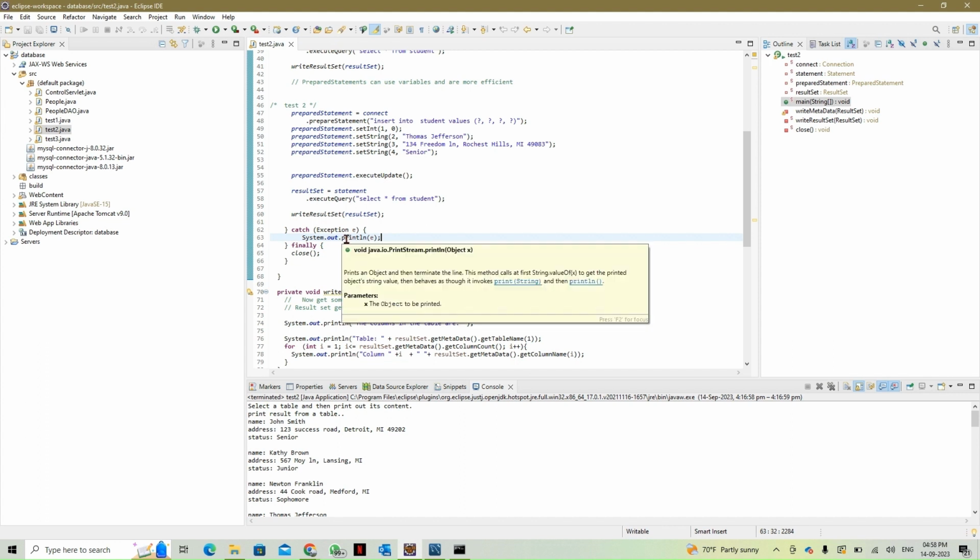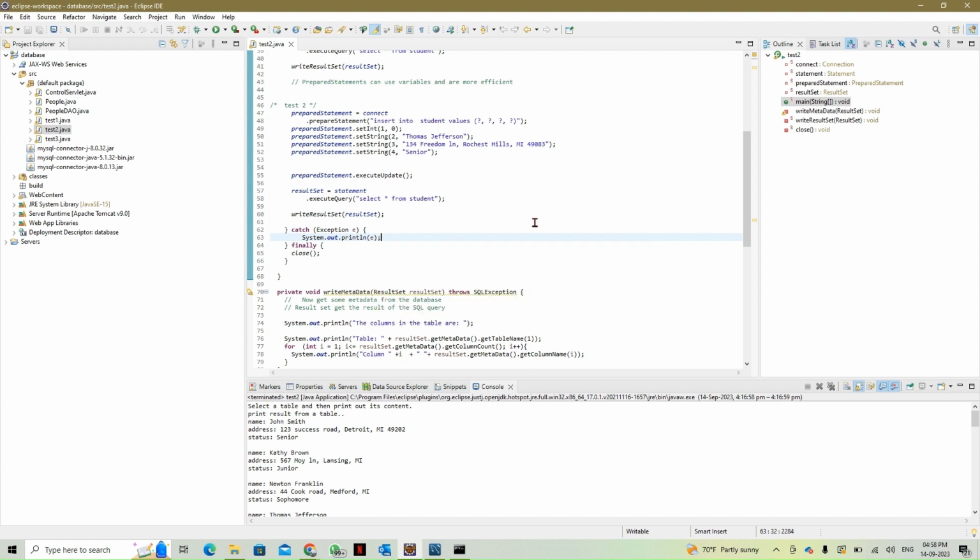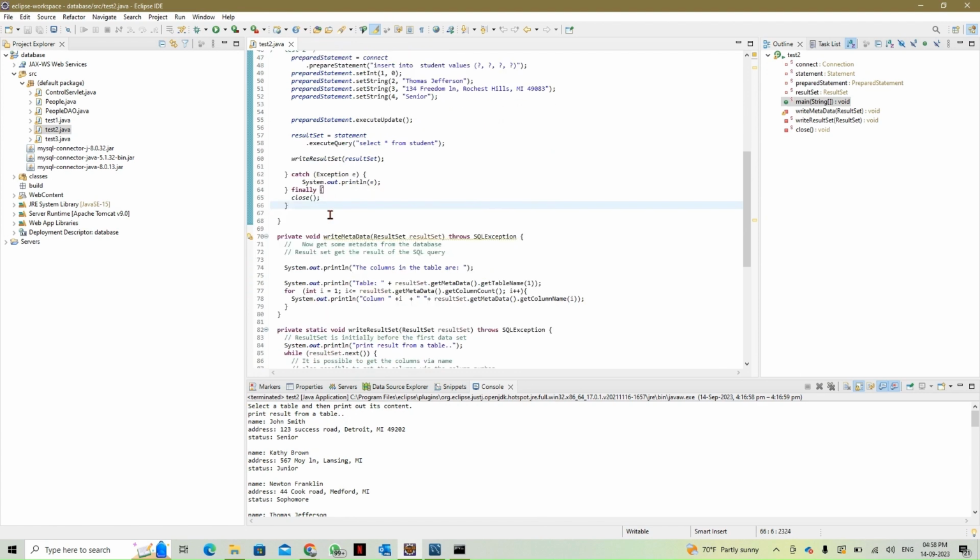Finally, the finally block is used to ensure that database resources are closed properly, regardless of whether an exception is thrown or not. It just tells us what it is doing. Then we just close the whole file.